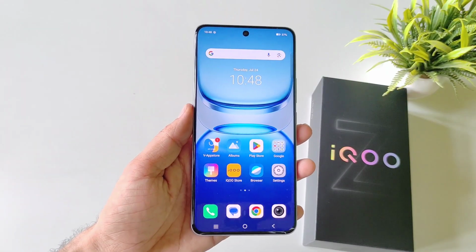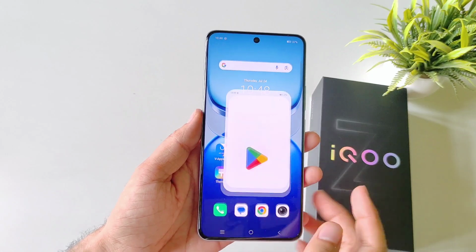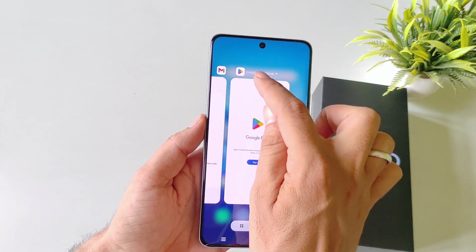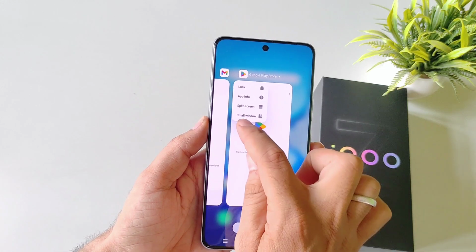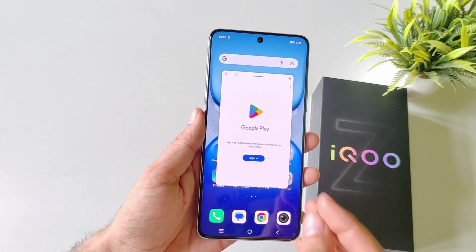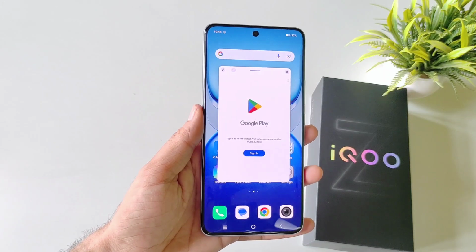You can open any application in a floating window. To do that, open that application, put it in recent applications, and then click on the apps icon. There you will see an option of small window. Click on this, and it will open that application in a small window.